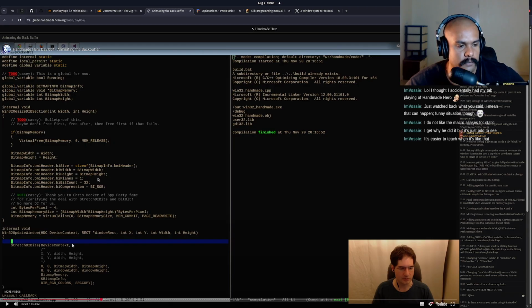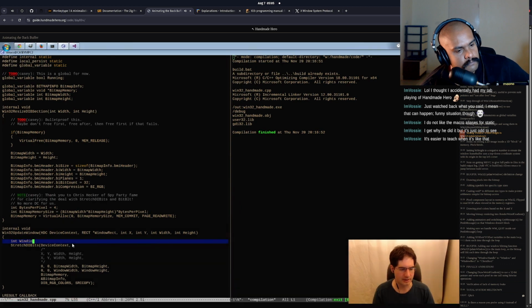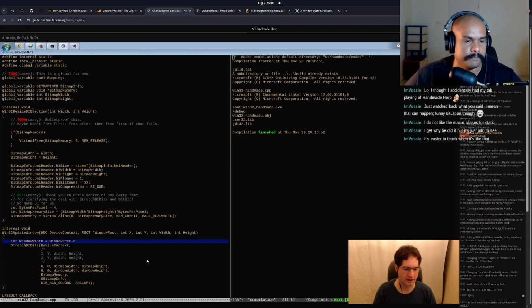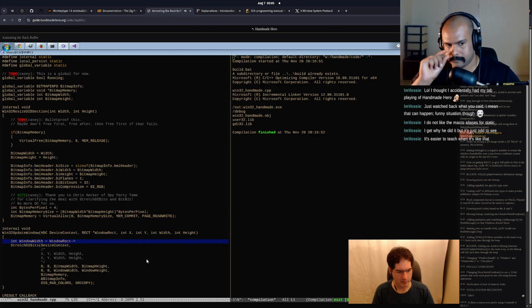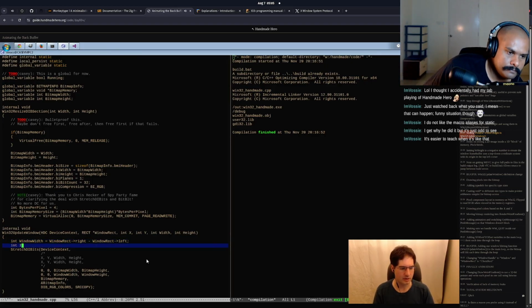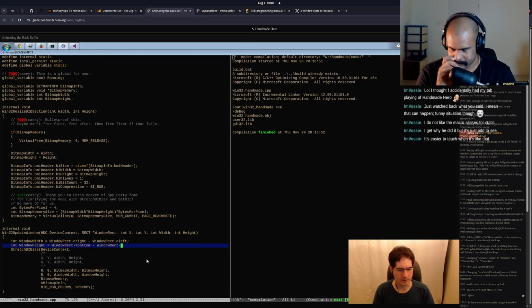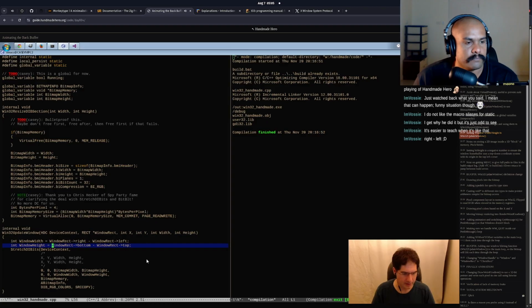He's going to set it to the window width, and the window width, of course, is going to be the window rect. I passed a pointer to it because I didn't want to pass the whole rectangle on the stack. Didn't think that was necessary. The window rect, that will be the right minus the left to get us the width of it, and the window height will be window rect bottom minus window rect top. There we go. And that should basically give us everything that we need to know.